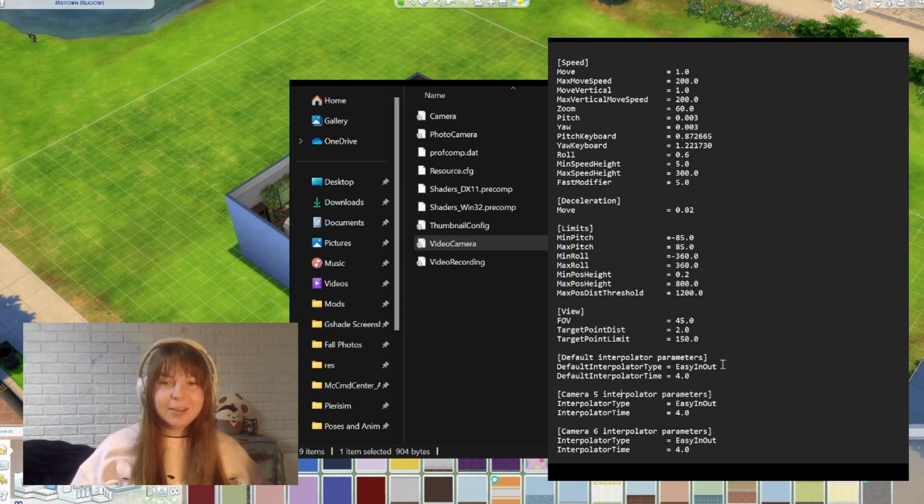And you're going to see mine says easy in out. Yours might say linear and might have a different number, but you're going to want to make sure you copy mine so it says easy in out on all of these. So it's going to say default, 5 and 6. You could set one for 5, 6, but make sure you get the default one as well. So there should be 3 different changes, and you're going to make sure you type it in exactly the way it is.